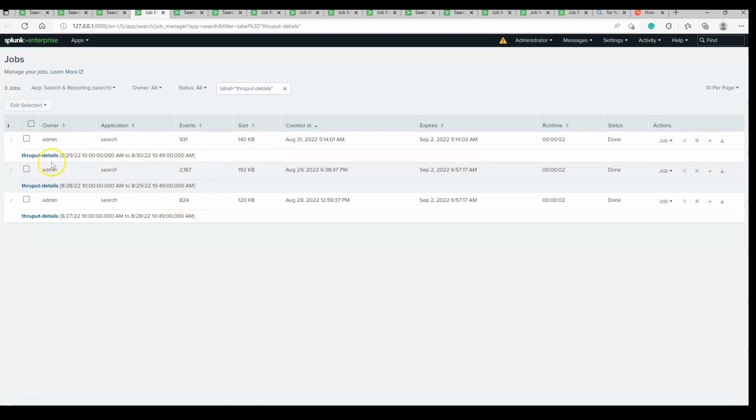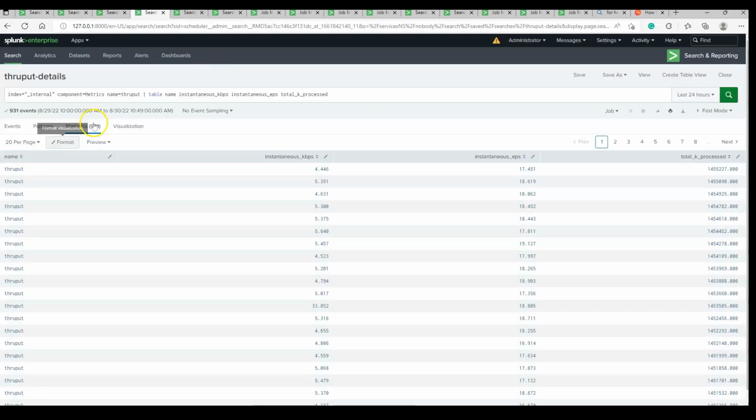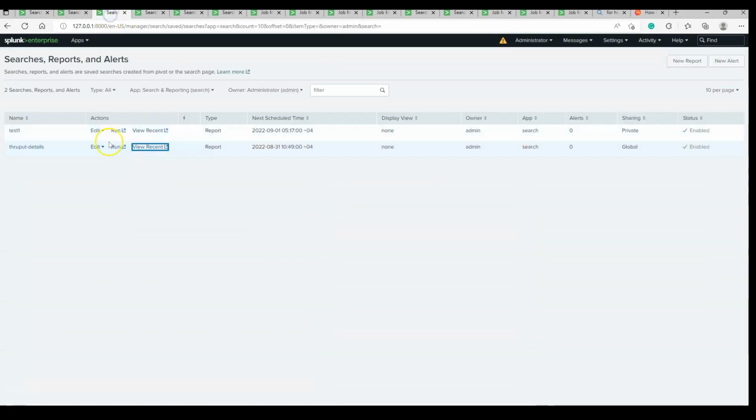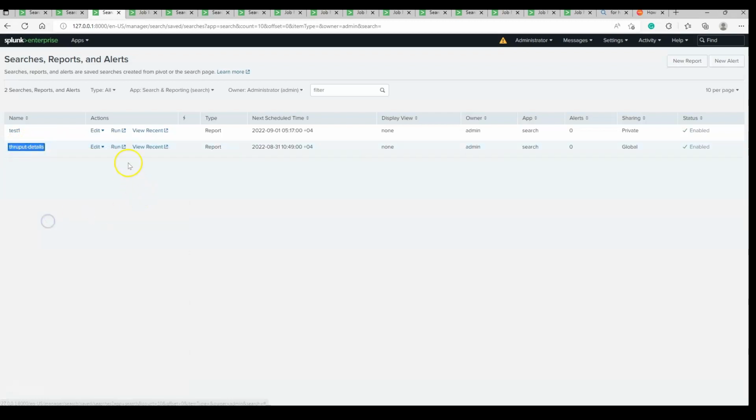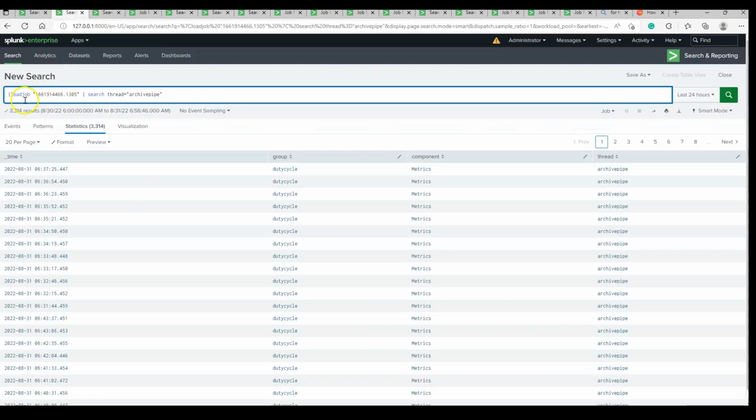Now let me click on this one to see what the events were. So this was the result. This was the result of when it ran last time. In total there were 931 events. Okay, so let me click here. Now I want to load the result of this in my search. So how will I do it?